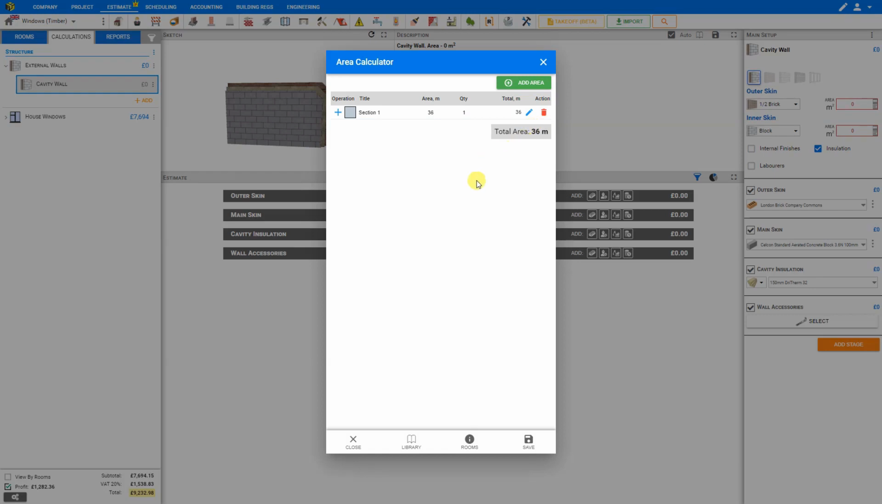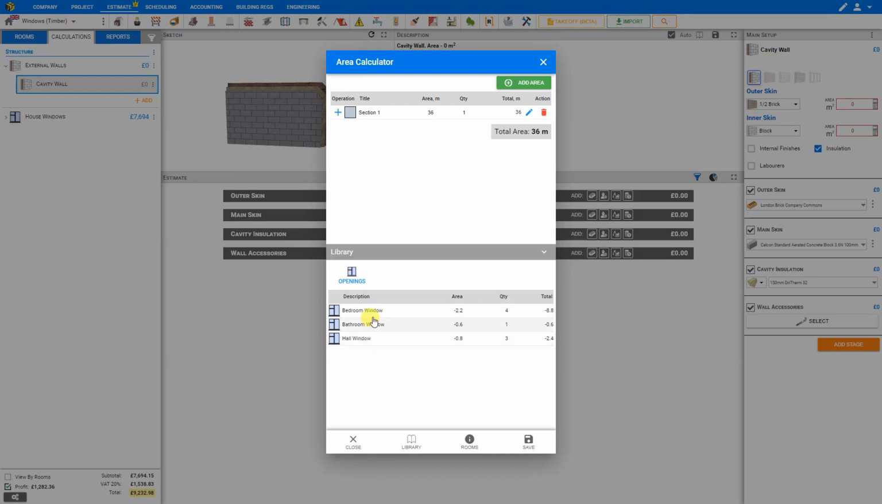Let's just remove this item and let's go down here to the library tab. And here we can see all of the windows that we just designed, the bedroom window, the bathroom window, and the hall window. And by clicking each of these, we can add these to our calculator, and each one represents a deduction of area. So from the 36 square meters total, we're left with a total area of 24.2 square meters.